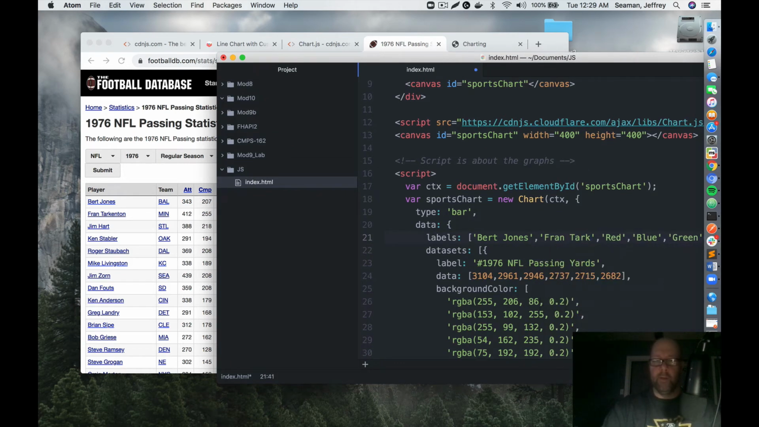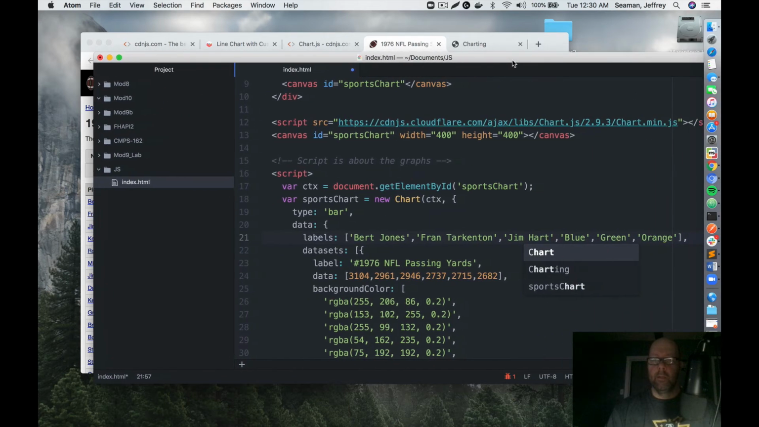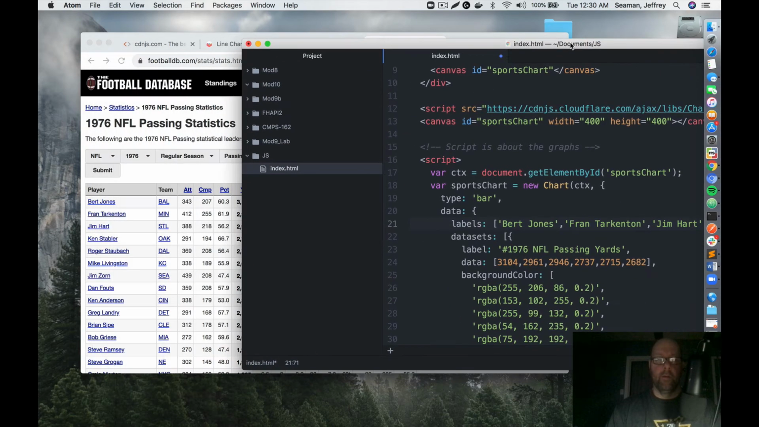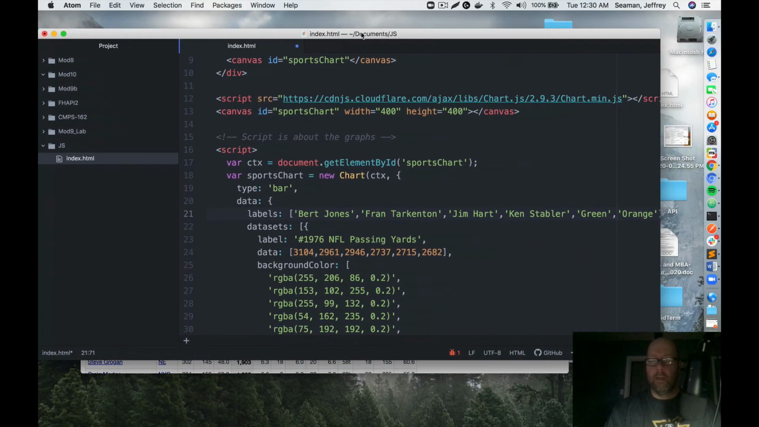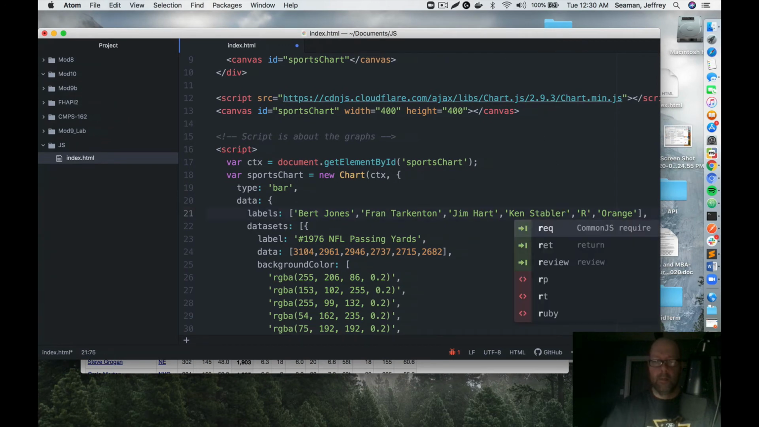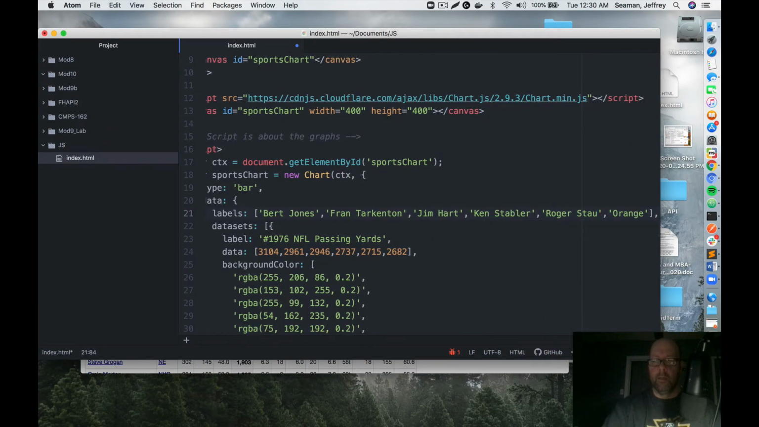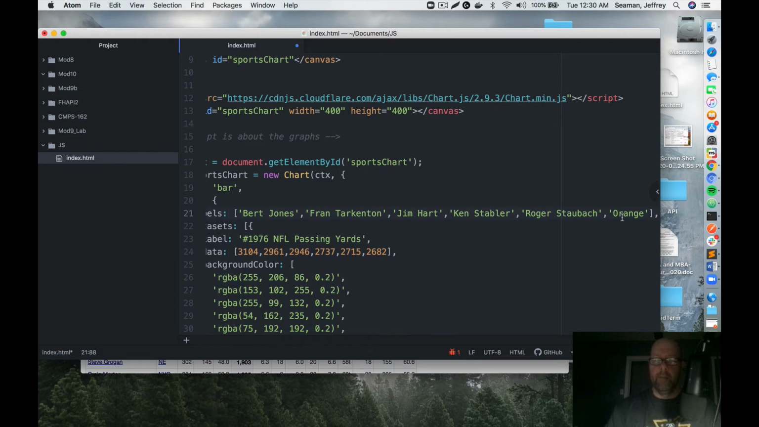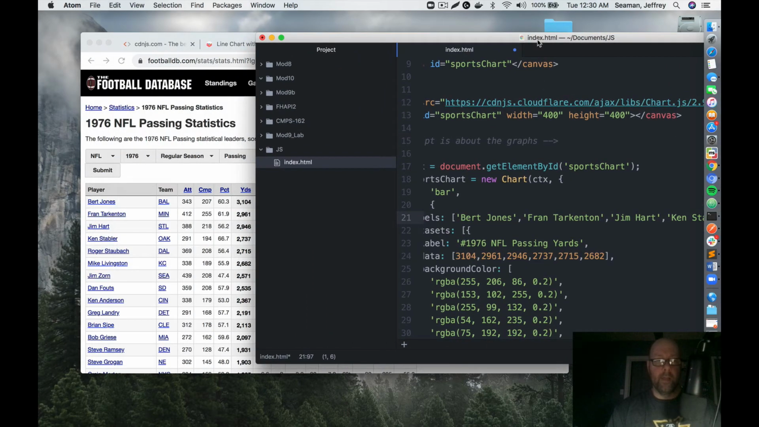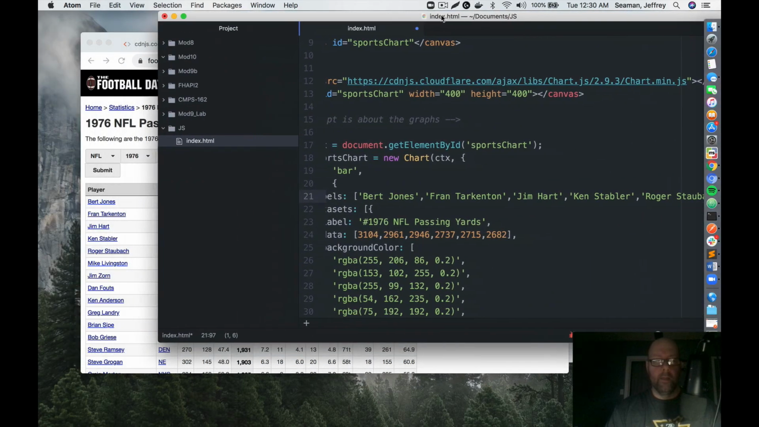I'm not sure if he'll fit on here. Why do you have such a big name? Then we have Jim Hart. And then we have Ken Stabler. And then we have Roger Staubach. And then we have Mike, I want to say Singletary, Mike Livingston, Staubach, yeah. And that's Mike Livingston.